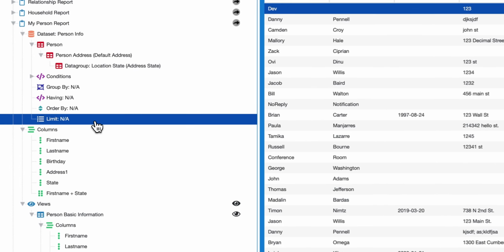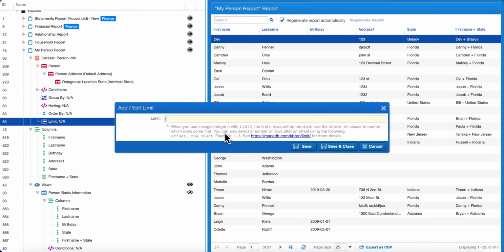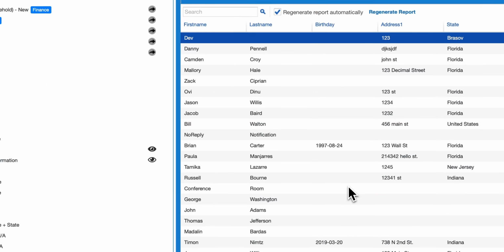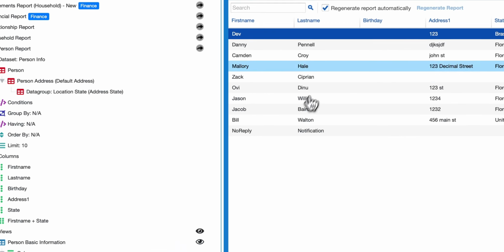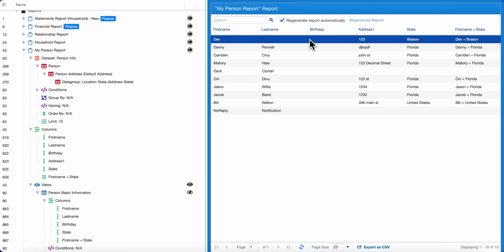And the last modifier is limit. It simply lets you choose the number of lines that you'd like in your query. So let's say I want to limit my query to only include 10 lines. It's going to calculate the first 10 lines that meet all of my conditions. This is helpful in situations where you might be creating a top 10 donor report or something similar.